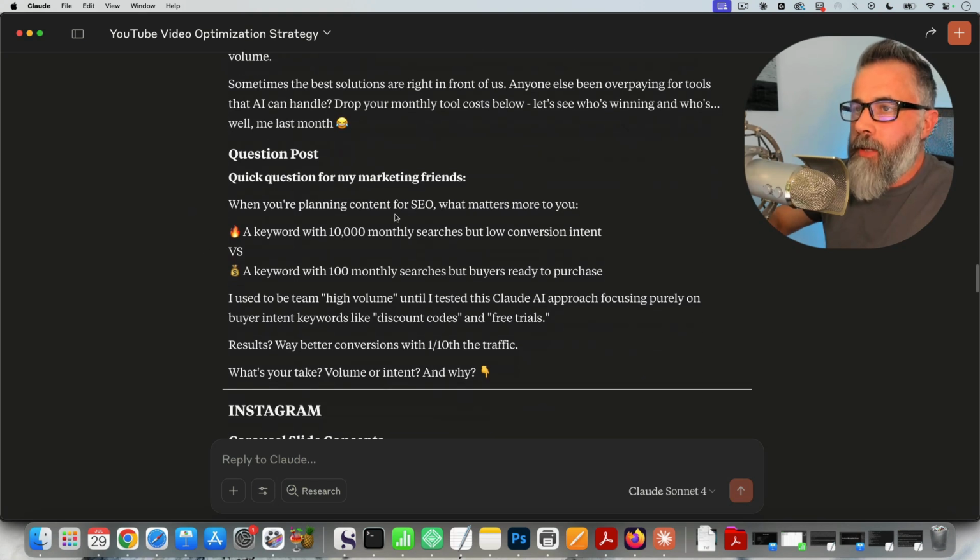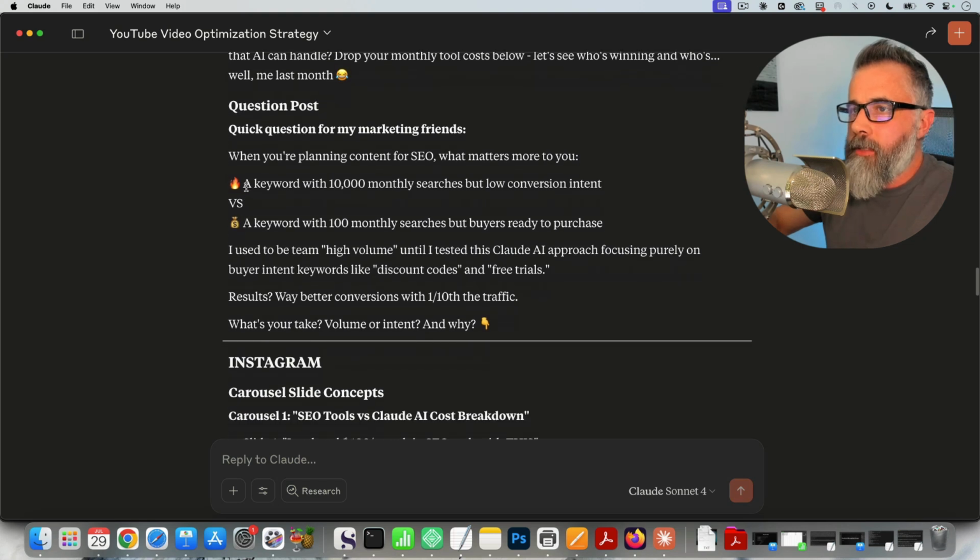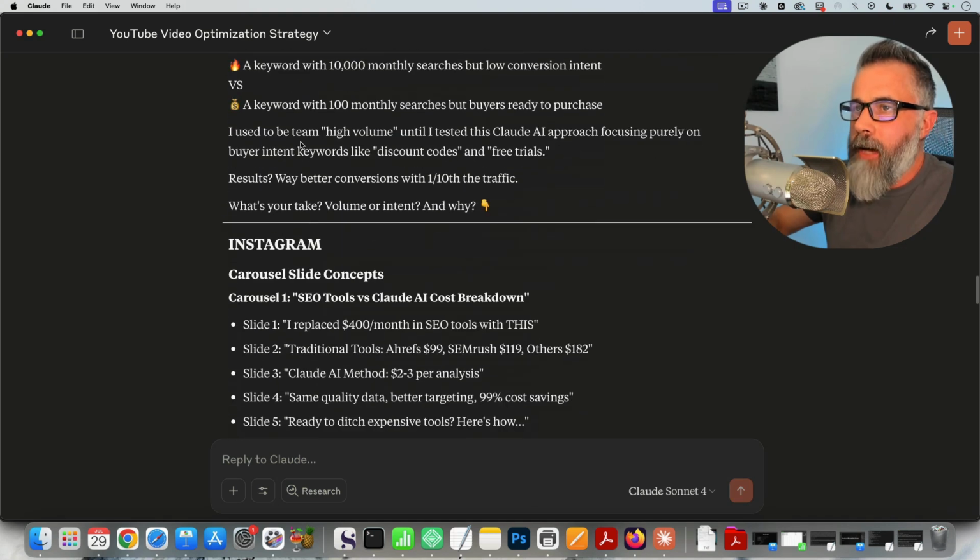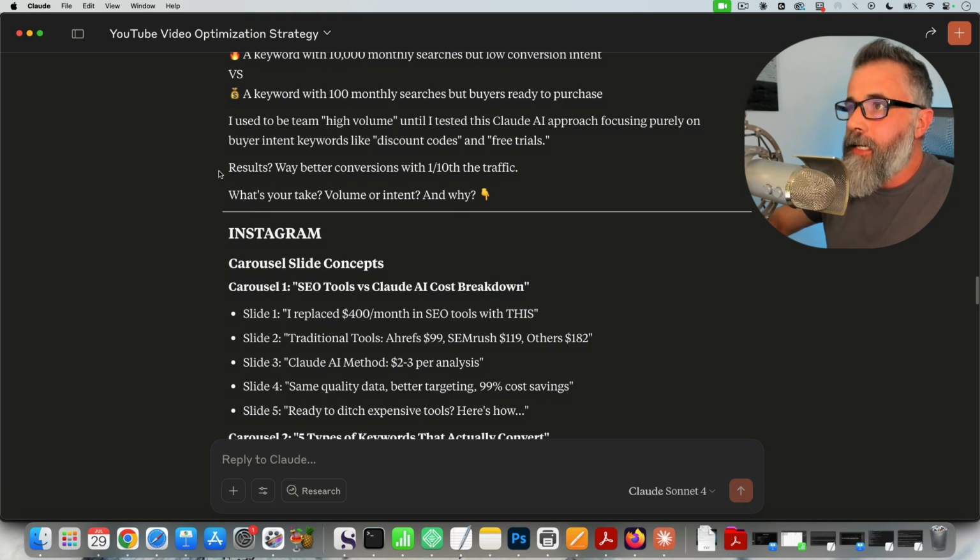Question post. When you're planning content for SEO, what matters more to you? A keyword with 10,000 searches versus a keyword with 100 monthly searches. I used to be team high volume until I tested this Claude AI approach, focusing purely on buyer intent keywords like discount codes and trials. Now, that's not really a Claude approach. That's just our general SEO approach. After going after some high-profile, high search volume keywords, we just found that we made more money on the ones that had strong buyer intent. So I would tweak that a little bit, but you get the idea. This is a good post that I can run with.